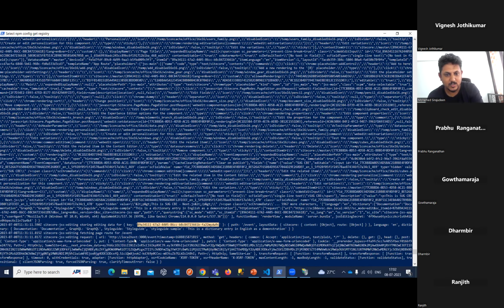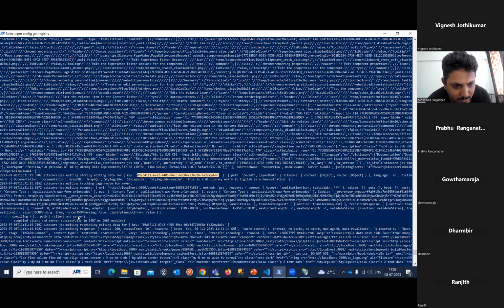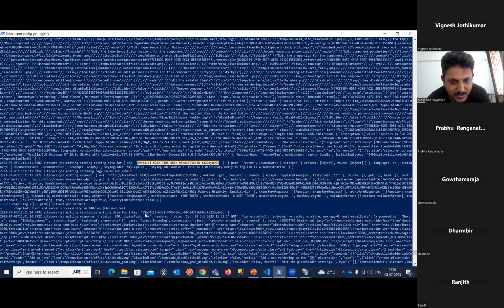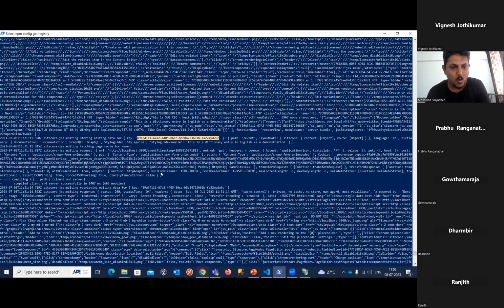Then Sitecore gets this request. This request is localhost /event, and then this request will be coming over here. Already we have the stored data, so it will be fetching from the data API route from the backend. That's why it will be rendered as HTML. See, retrieval of editing data. The key is the same key. It is already stored in the cache and it will be taken from the data services, and then the response. The response is the HTML response. The response will be coming over here as rendered HTML in the editing render middleware again, and it will be passed back to the node. So this is how it is working.